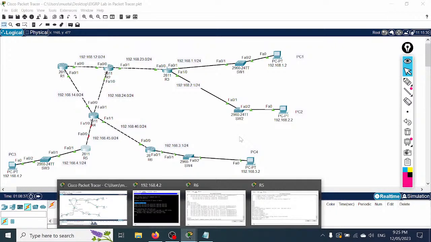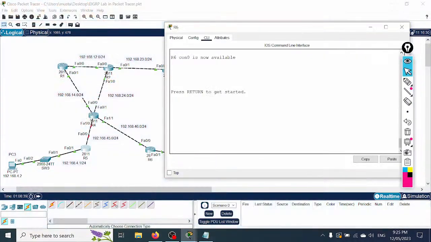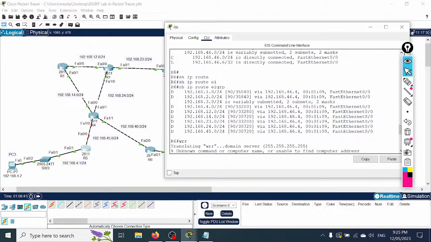Here I just gave a high-level view of how to read the routing table. By writing show ip route eigrp, we will get only the EIGRP routes.